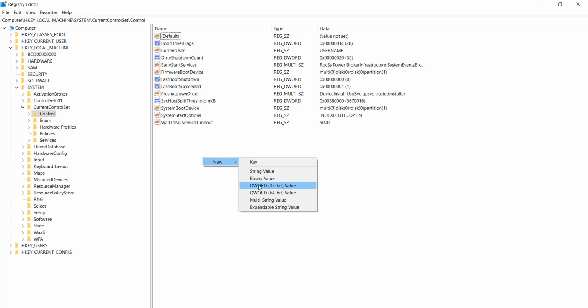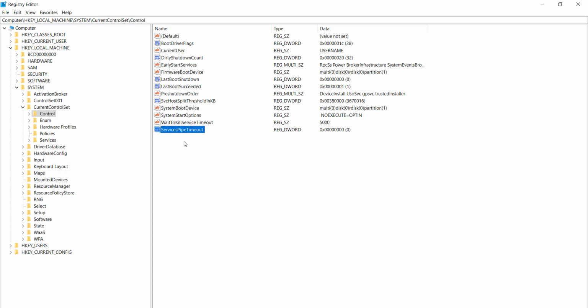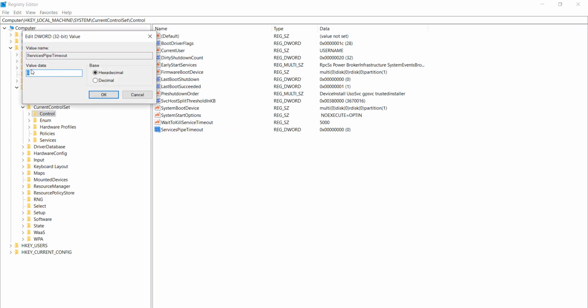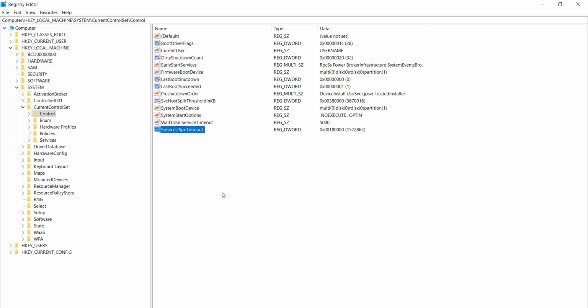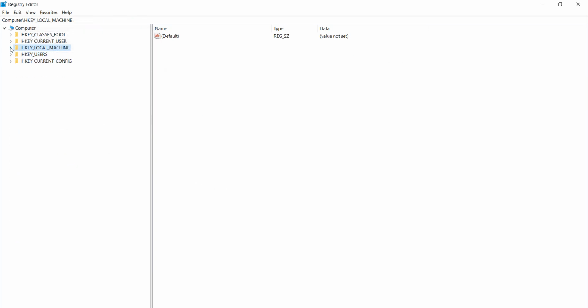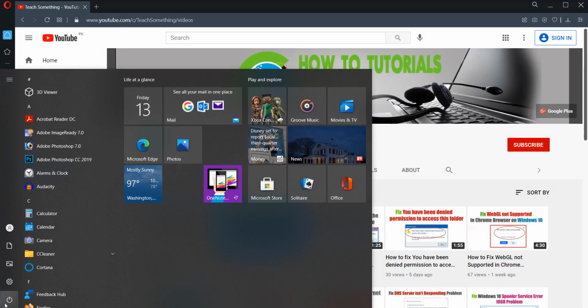DWORD 32-bit value and set the name as ServicesPipeTimeout, where the S and P are capital and T is capital. After doing this step, double click and open it and change the value data to 180000. After doing this step, click on the OK button, close the Registry Editor and restart your computer.